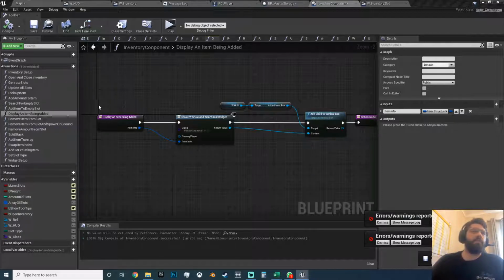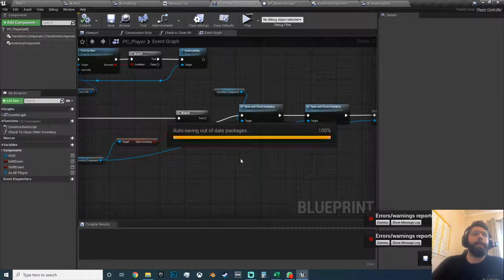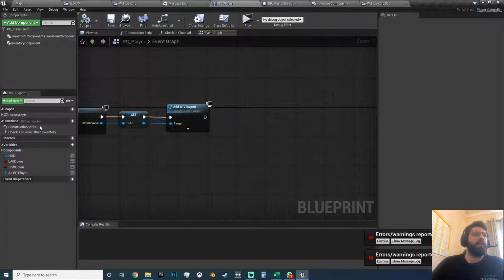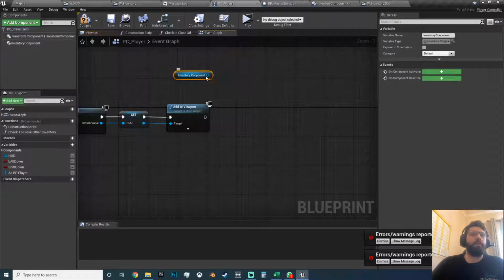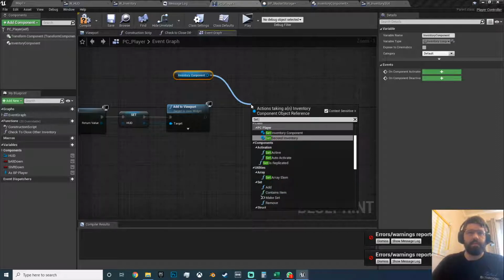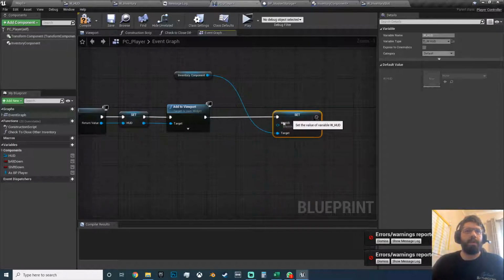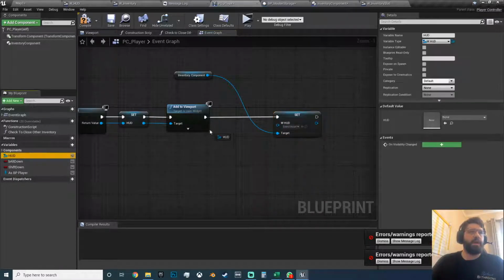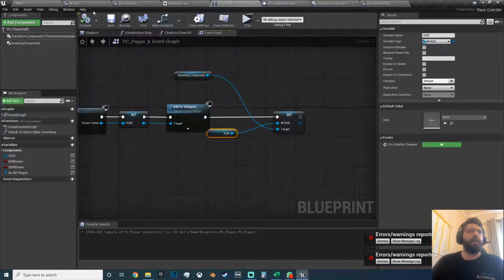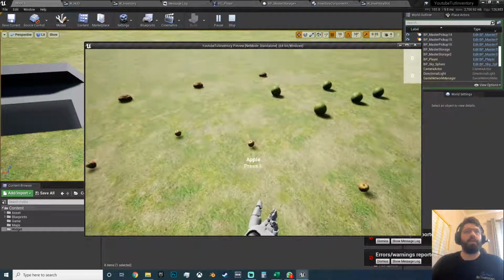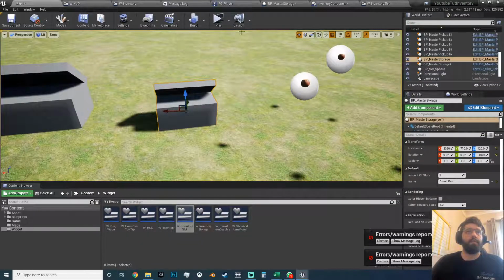Yes, on the end of that. Right, so in your PC player, on the end of your begin play, you want to get your inventory component, set HUD. There will be a better way to do this to make it more dynamic, but for now, just pop that on the end, hit play. That should come up in the top right hand corner now.